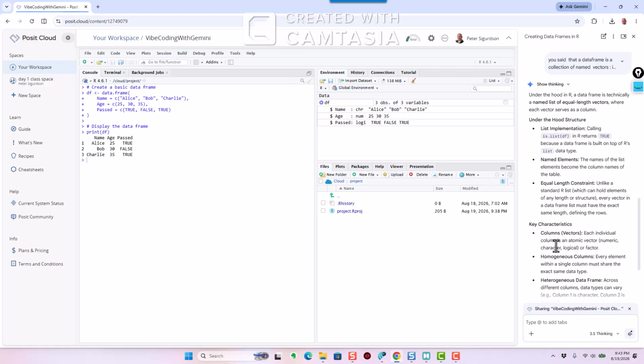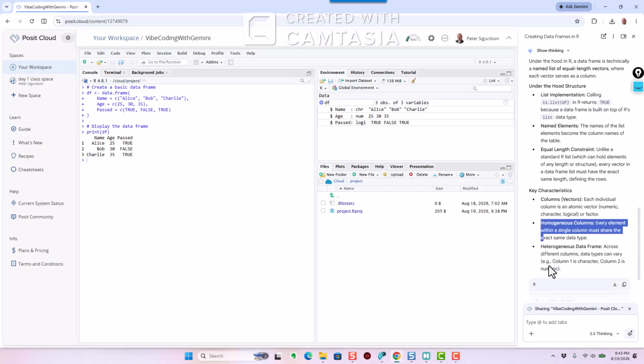So each individual column is an atomic vector, meaning it's primitive, right? It's not a thing of objects, it's a thing of primitive scalars. Homogeneous, we know, one data type. So a data frame can be heterogeneous, various columns can be of different types, but each vector must be homogeneous, either all string, all numbers, or whatever. Now I'm going to say, I wish to learn, I wish to understand this more. I'm sharing my context with my AI.